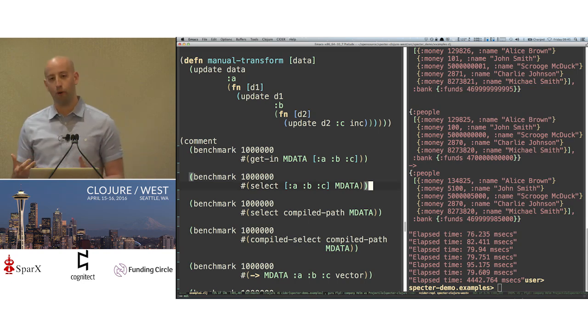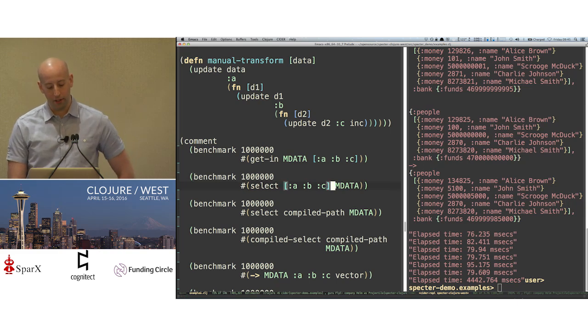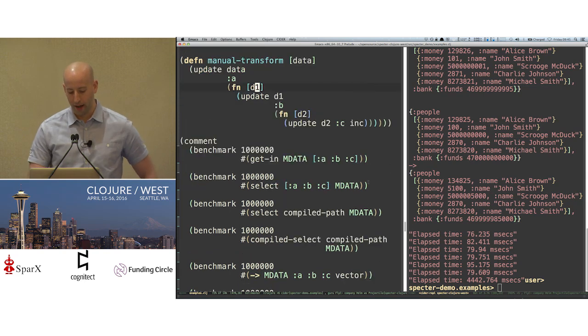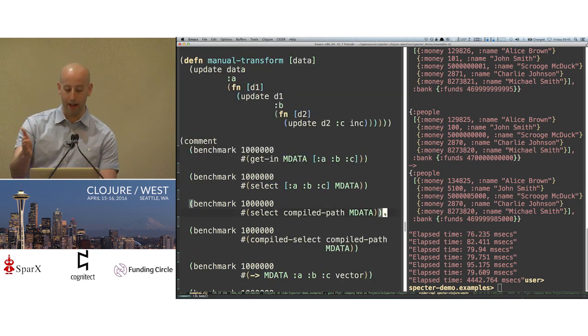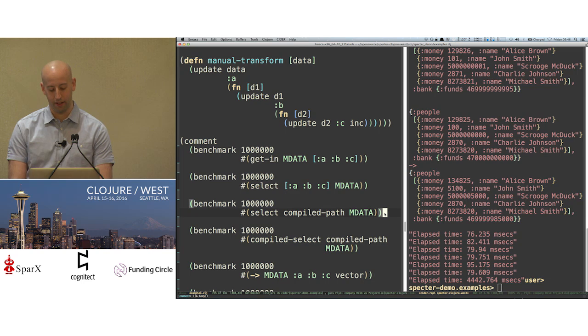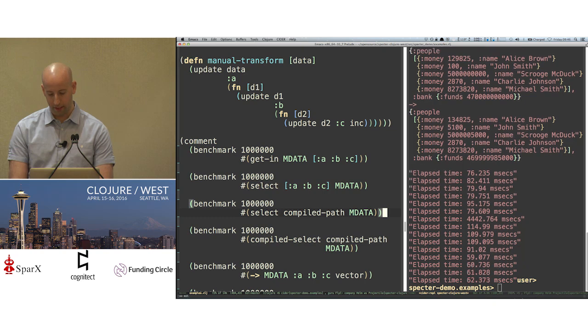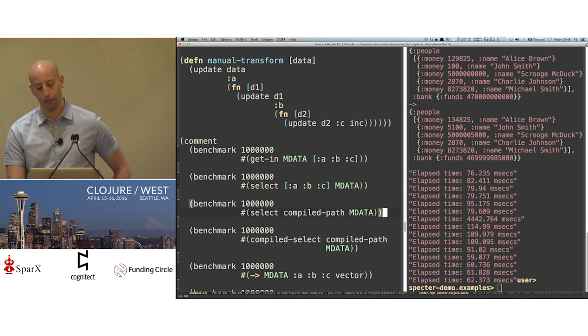And the way Specter is performant is that whenever you need it to be really fast, you can pre-compile the path and then just use the compiled path. So up here, I define compiled path as the composition of the navigators A, B, and C. And now if I do the benchmark with the compiled path instead of just the path like it is up there, okay, you can see it takes about 60 milliseconds, which is significantly faster than get-in.